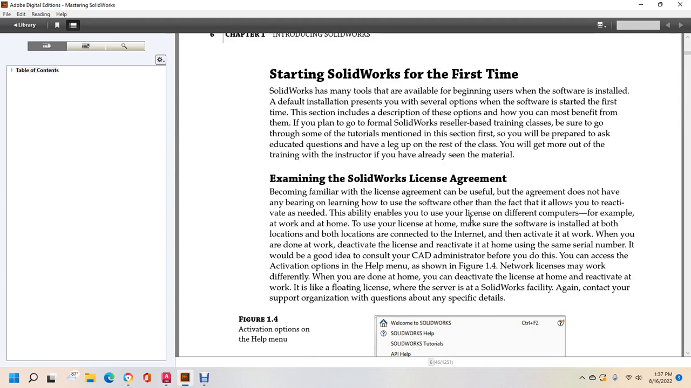It does not have a bearing on learning the software, other than the ability to reactivate its license and enable use of the license on different computers, for example, to work at home. Use your license at home and make sure the software is installed in both locations. Both locations must be connected to the internet. Then activate your license at work, and when you're done working, deactivate the license. Reactivate it at home using the same serial number.